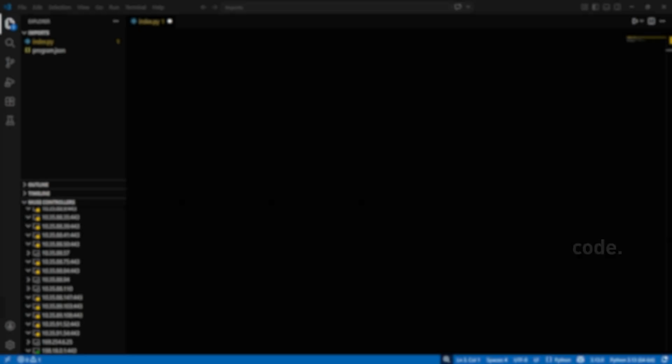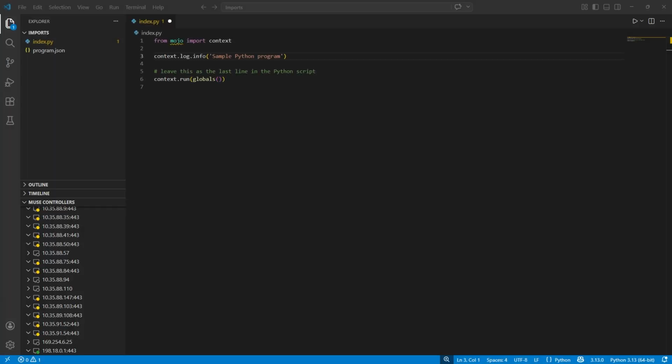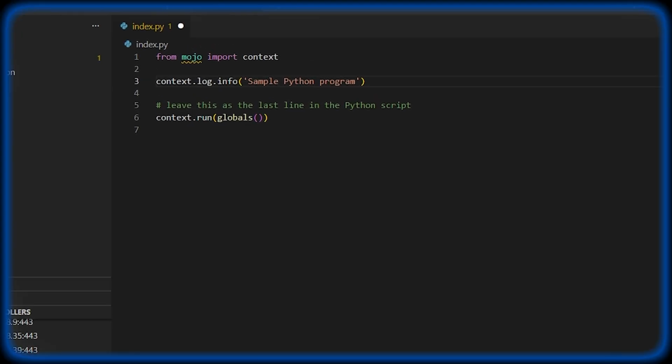Let's start this video by looking at the default Python script that is generated when you create a MUSE local program. The first line of any Python script that directly interfaces with the MUSE controller must begin with the line from MOJO import context. This import incorporates everything that is a MUSE controller. Without this, your code couldn't communicate with the MUSE controller or utilize the MUSE controller to communicate with Harman products or other third-party devices.